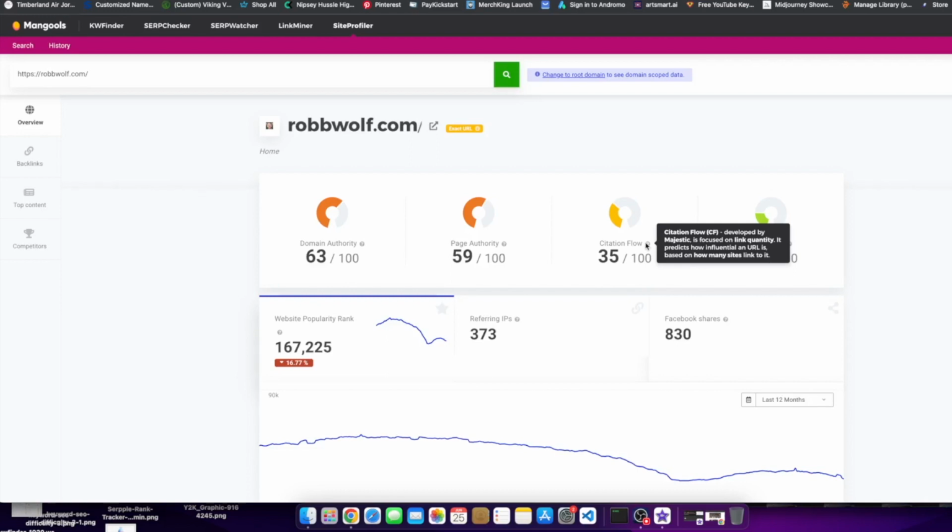Citation flow, developed by Majestic, is focused on link quantity. It predicts how influential a URL is based on how many sites it links to. Now, when people read this, they're going to assume that it's always great to have a crazy high citation flow ranking. And by this definition, people would go out there and create more and more citations and more links, more outbound links, and then therefore think that they're more influential. And this can't be further from the truth.